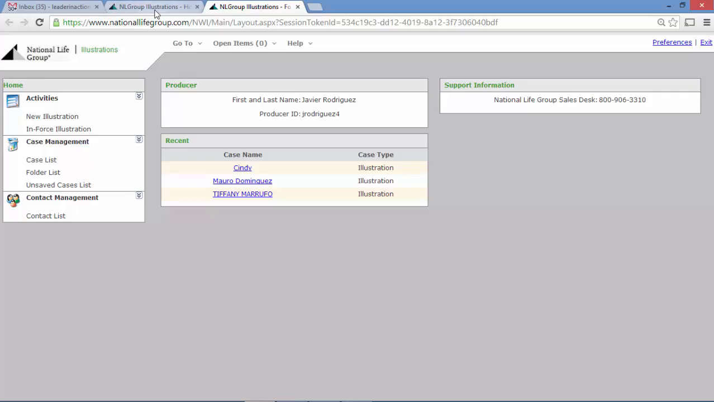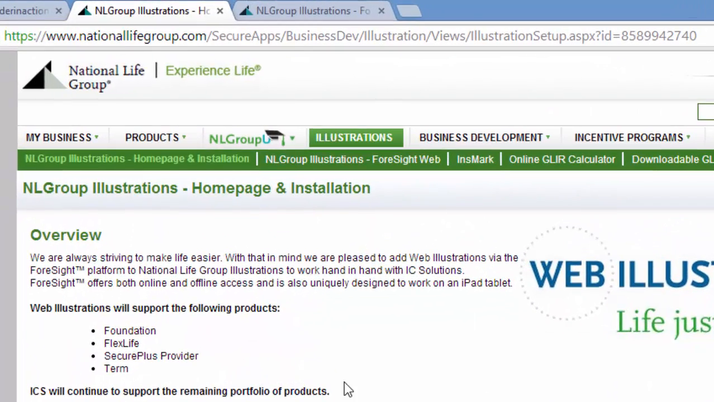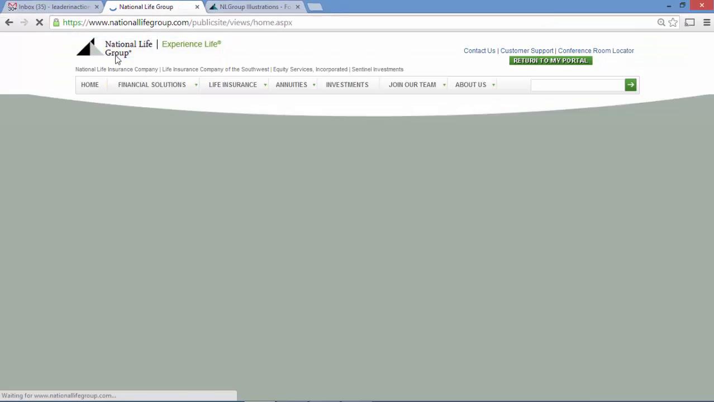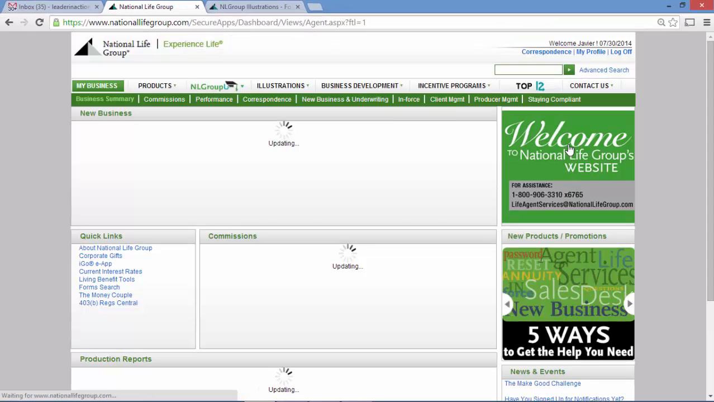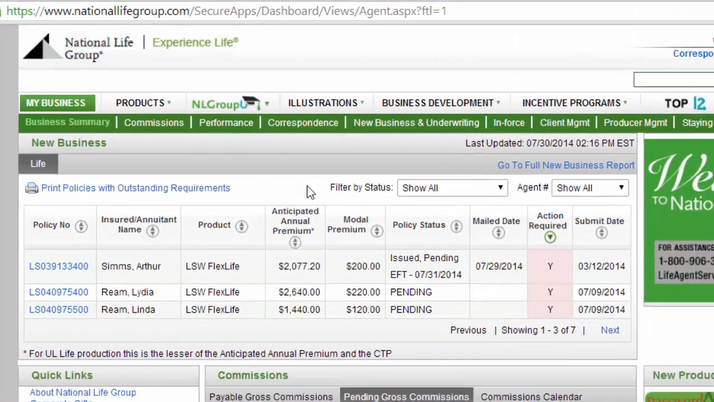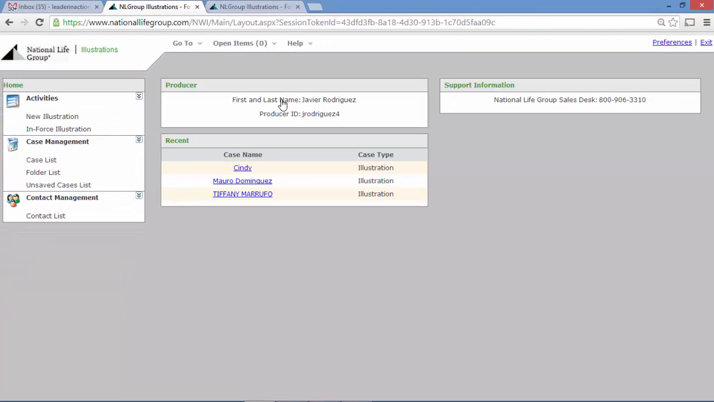You can also avoid all this in case you don't have the software installed on your tablet. Just go to the basic National Life Group website, which is where I'm at right now. I'm going to go to Return to my portal and log in. When I come here, I'm going to click on the Illustrations tab at the top, and then where it says NL Group Illustration Foresight Web, click on that. And it brings me here, which is once again the software.